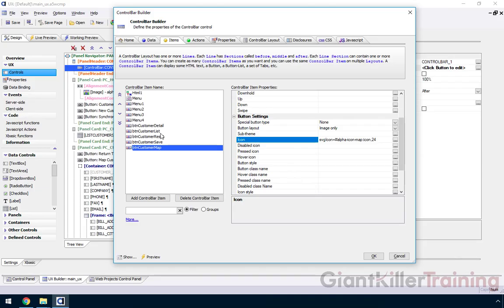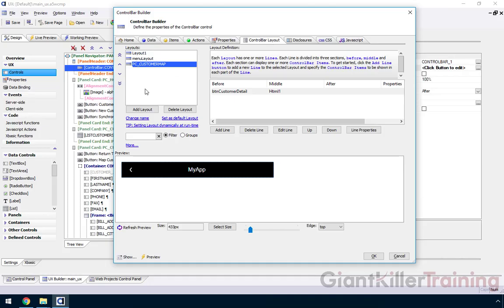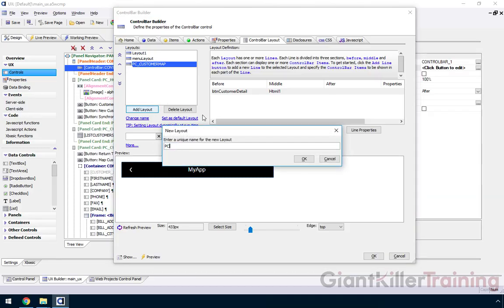Now, next step is to go ahead and lay out our control bar to show and display how it's going to be shown on the screen. And then we'll come back and add the actions and other things like that to make it perform. So our first step is to go to control bar layout, then click add layout. We're going to create a new layout for our buttons. And let's call this PC customer detail.